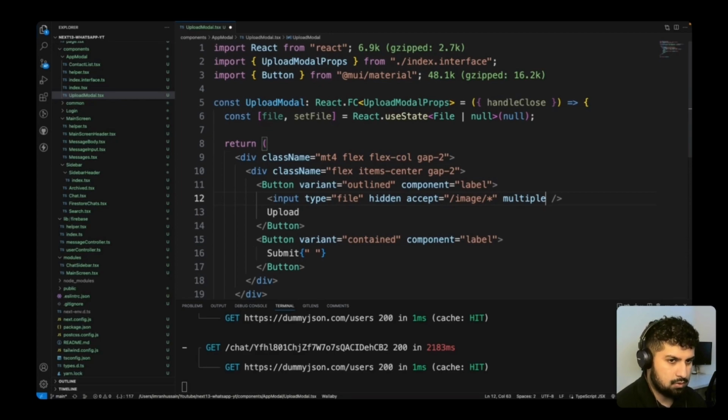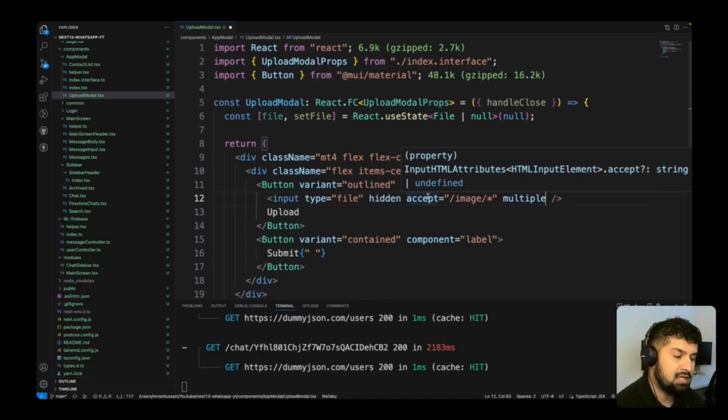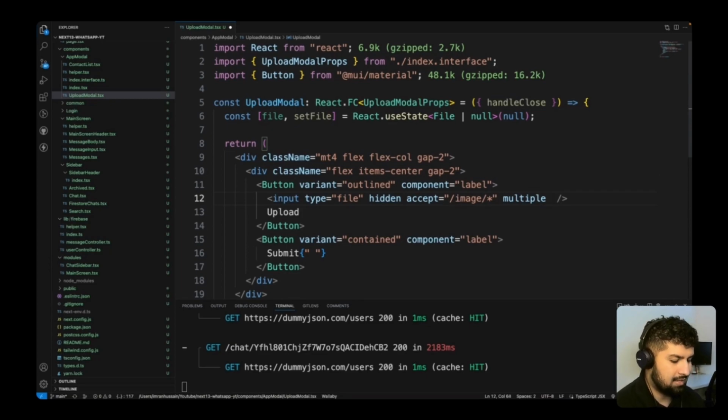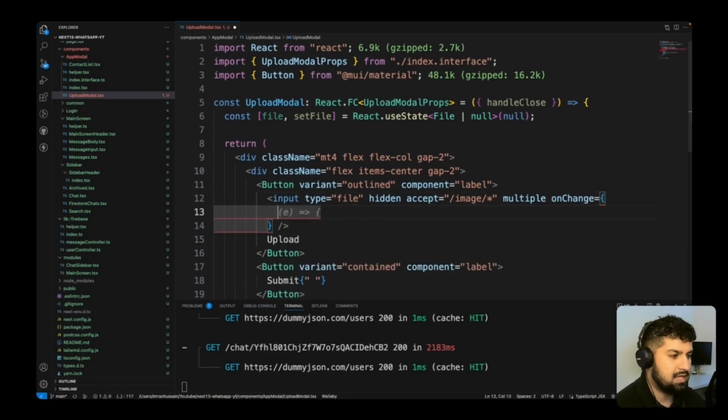What we also need to do is update the state. So this is the state we have here. We need to update the state when the input changes, so when it accepts an image. So after multiple, what I want to do is have an onChange event in here. And this is going to be an event. So first of all, we're going to have the e, which is the event.